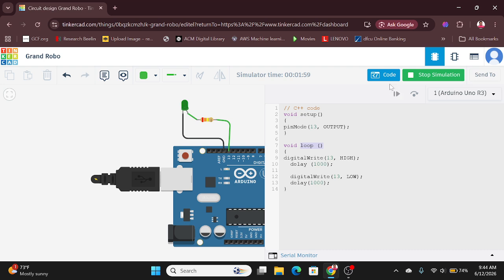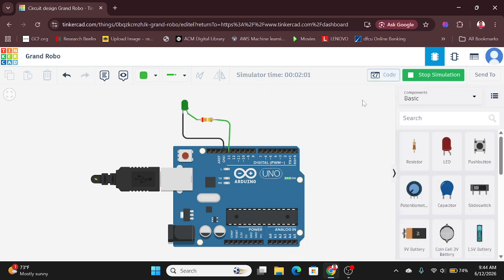So you see our simulation is already running. When we close the code, you can see here the LED is continuously blinking. As you can see, the LED now turns on and off automatically. It just waits for 1 second. This confirms that our Arduino code is working correctly.